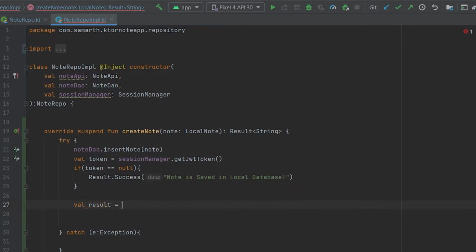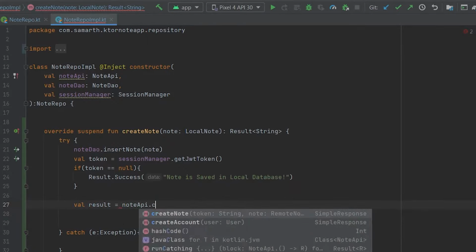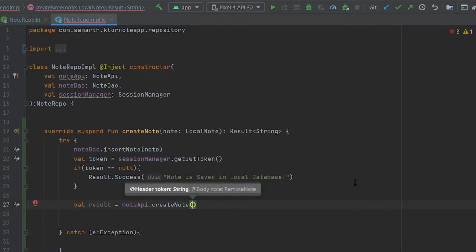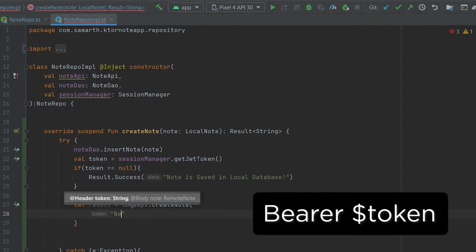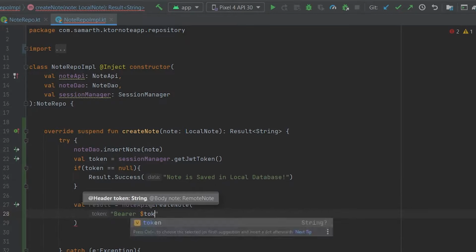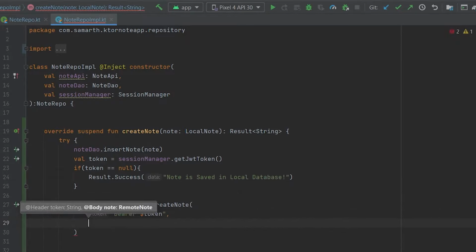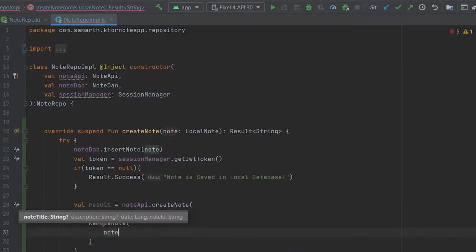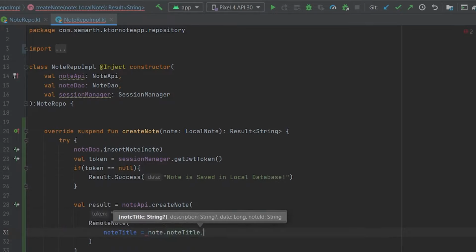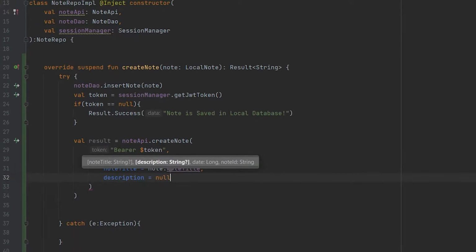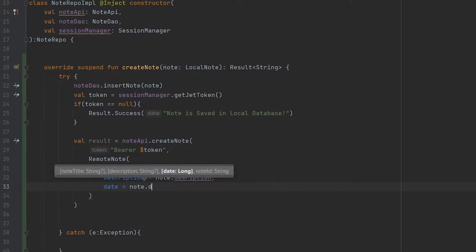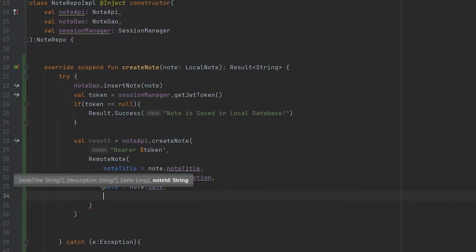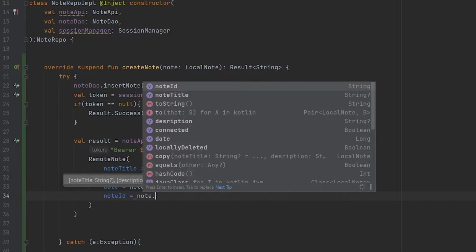So result is equal to noteApi.createNote, and here we will pass the token which is Bearer token, and here we have to pass token. Then we need to pass the note body which is a remote note, so for that we have to create a remote note. Here we need to pass the note title which is note.title, and then we need to pass description which is note.description, and then date is equal to note.date, and then the note id is note.noteId.